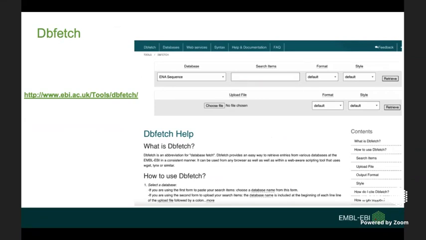If you're looking for a single point of access to retrieve entries, you can use our DBfetch service, which stands for database fetch. You can access data from majority of databases hosted at the EBI using this service. This is the homepage for DBfetch. You can access it from the EBI service page or can access directly from the URL www.ebi.ac.uk/Tools with a capital T/DBfetch.